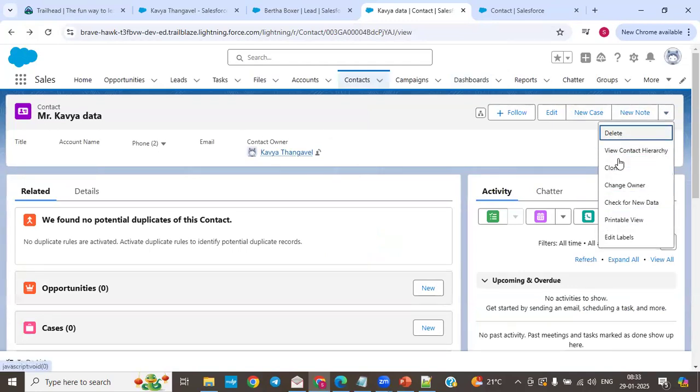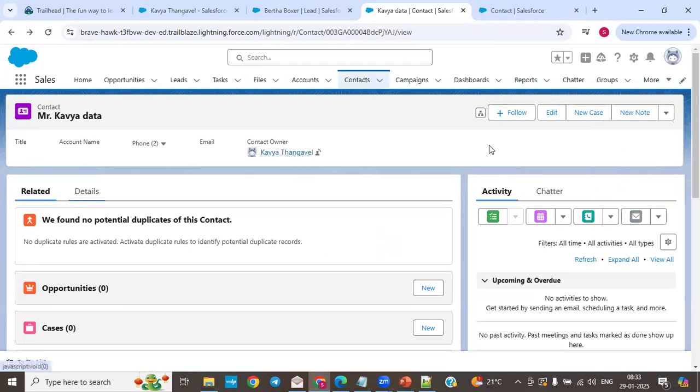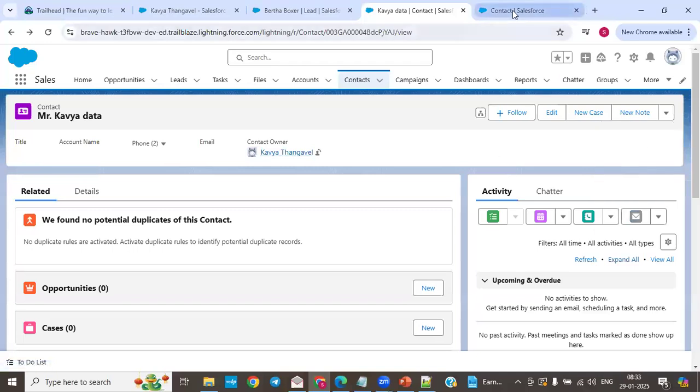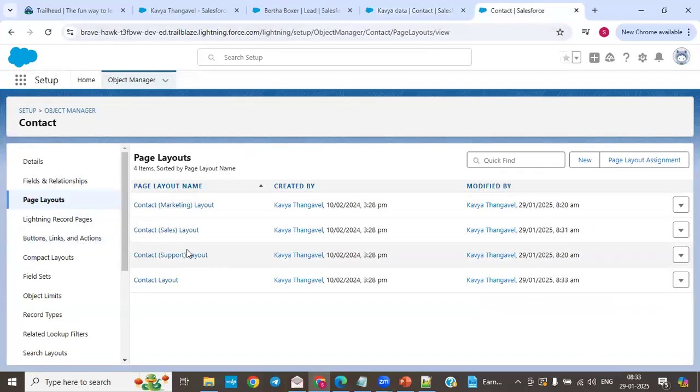Still it's not showing. Maybe it's taking some time to reflect here, like yesterday. We can check this also later today. And this is how we add things to the layout. So till here, do you have any clarifications?